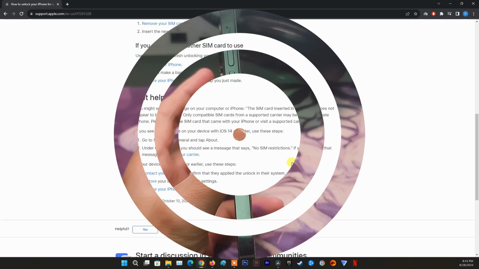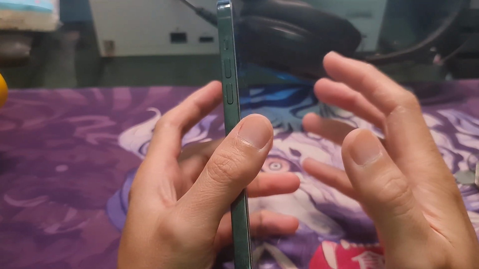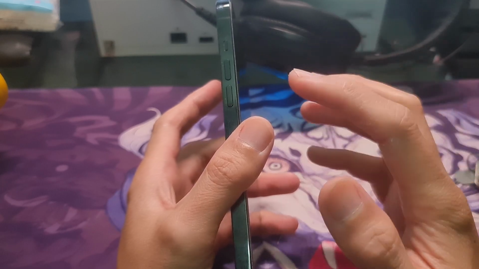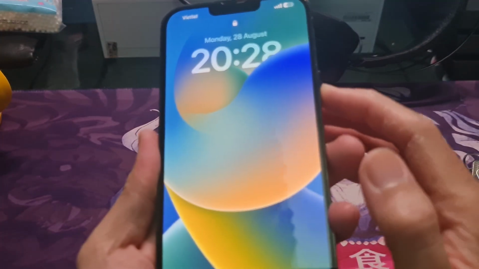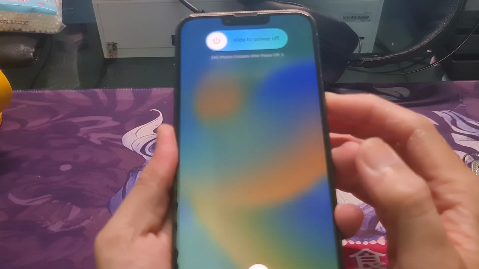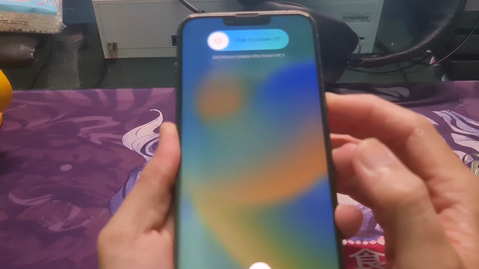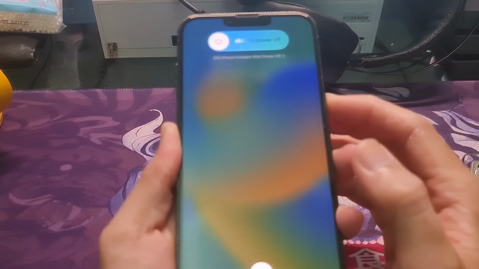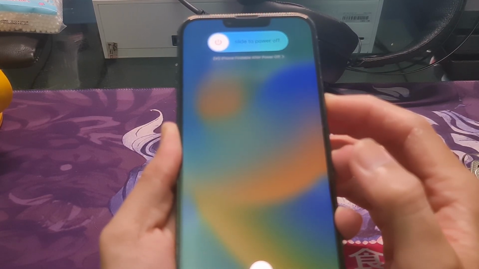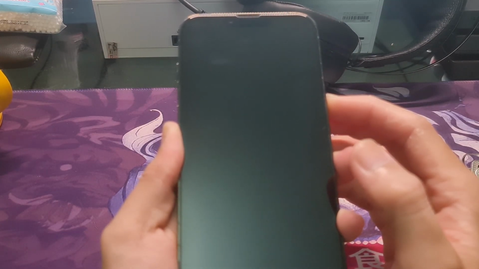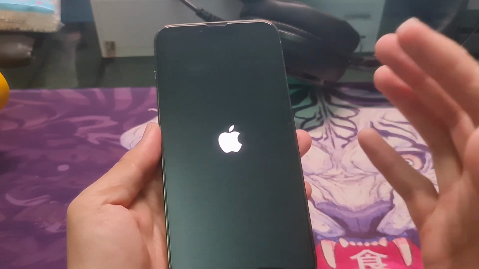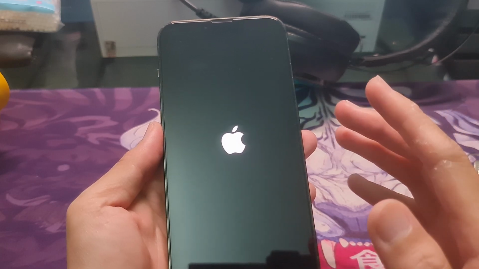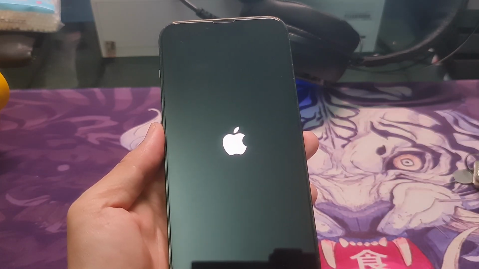Method 2, force restart your iPhone. If the previous method doesn't work for you, then try forcing it to restart. To do that, press and quickly release the volume up button. Press and quickly release the volume down button. Press and hold the side button. When the Apple logo appears, release the side button. Wait for the reboot to complete. Then you can get rid of the stuck on software update complete screen.